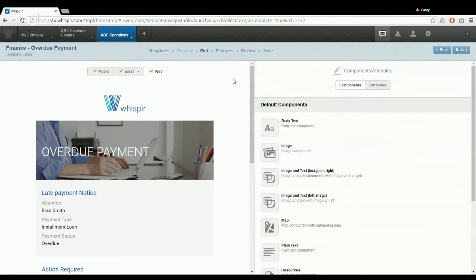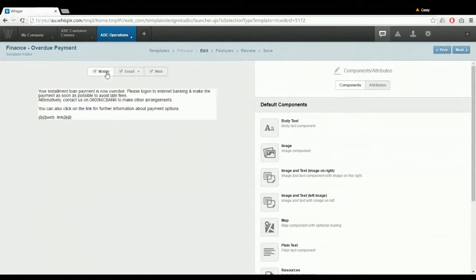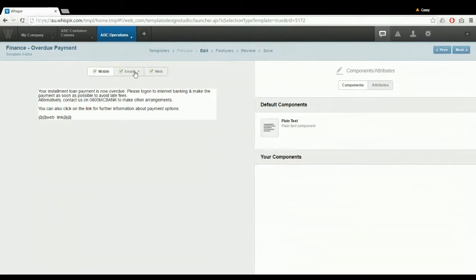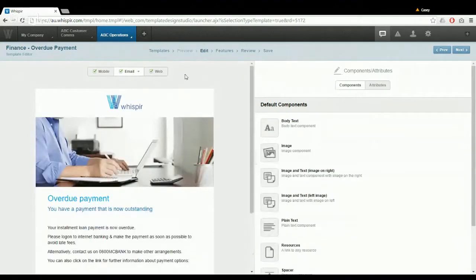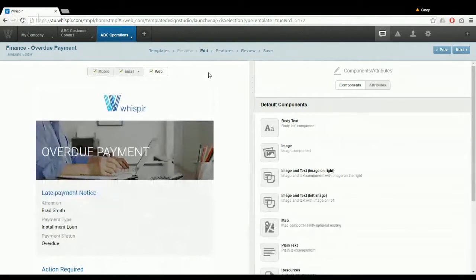Now that we've got that template loaded, we can see that the template has pre-populated content for the mobile, email, and web channels. For my use case, I'm only going to be using SMS and web as my channels. I find using SMS is a little bit more effective at garnering a response than a traditional email.